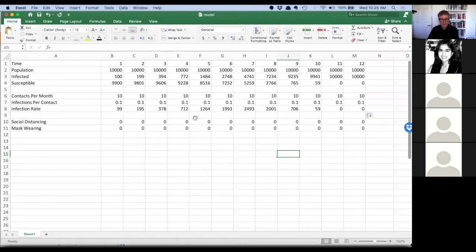So there we can see the pattern. It's growing from 100. It peaks right now at 2,500 or so, and then it starts to diminish again. And that's the infection rate within this community over time. So we're almost done with the model.